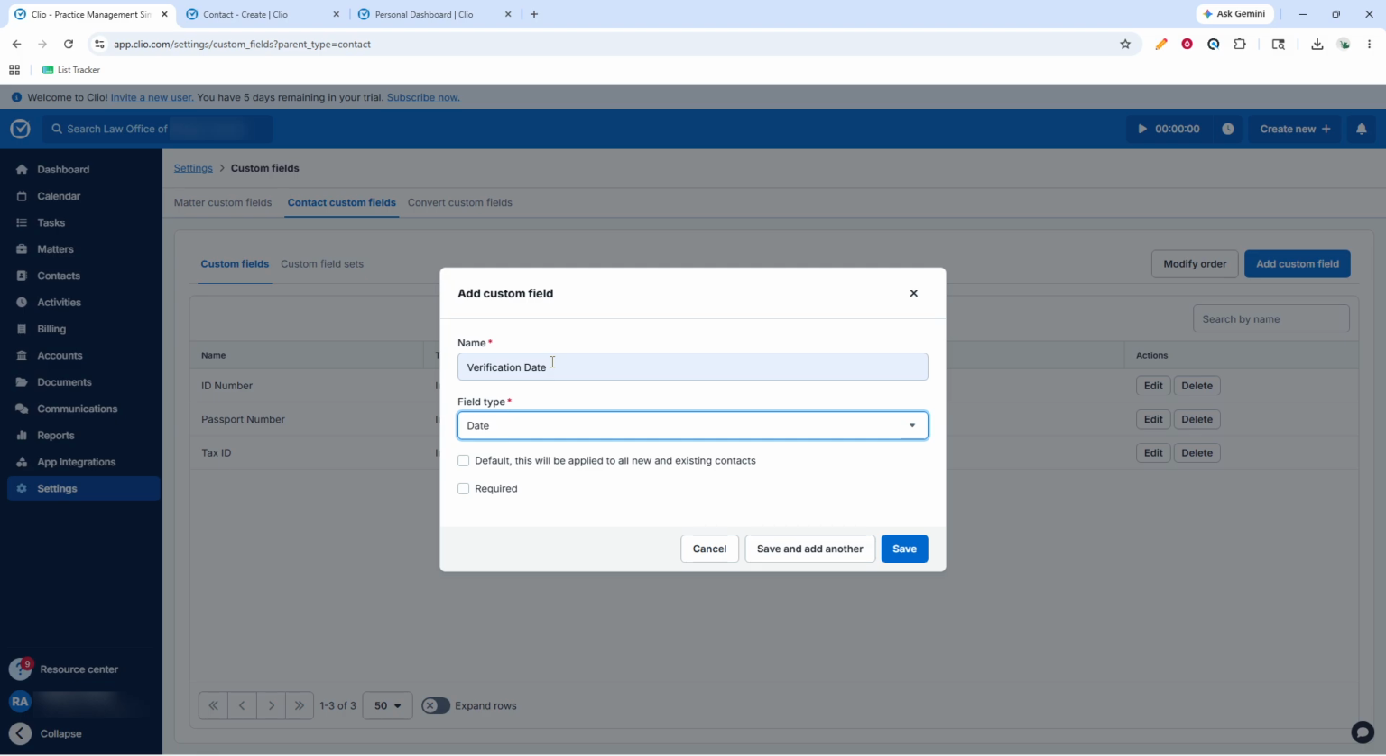For instance, use a date field for verification date so your team can filter and sort properly. Consider a drop-down for KYC status and risk rating, so values are standardized, which helps with reporting later.